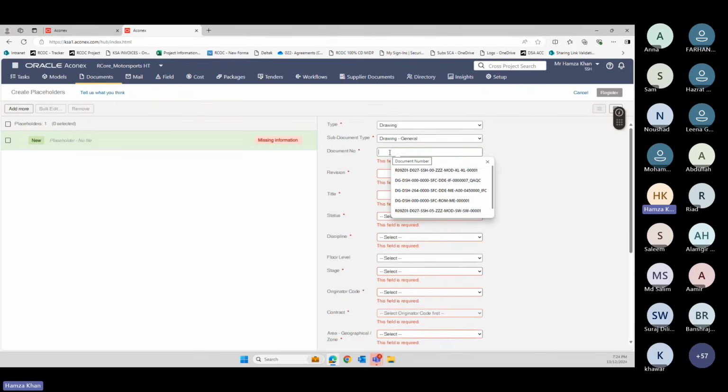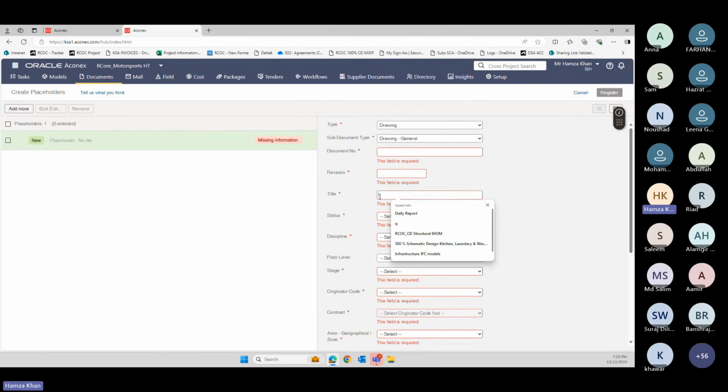While uploading a document, your document number should match with your title block. That's one. Revision should be matching with your title block. Now, this title, maybe you receive your documents in your email and you just see in the subject it's written shop drawing for architecture work.